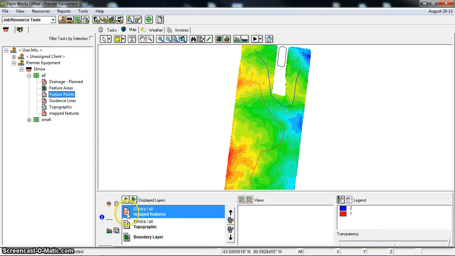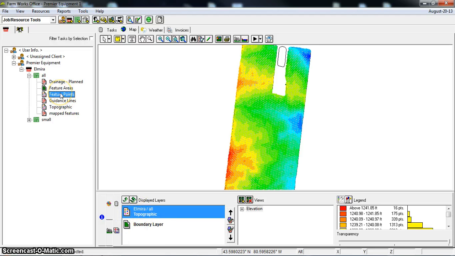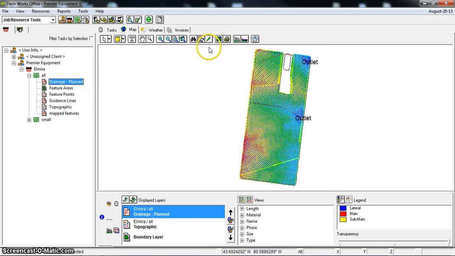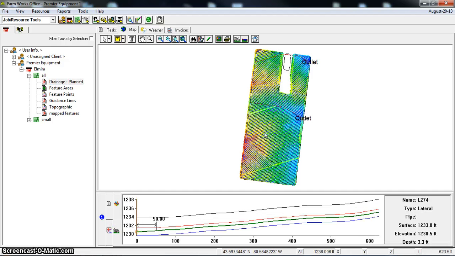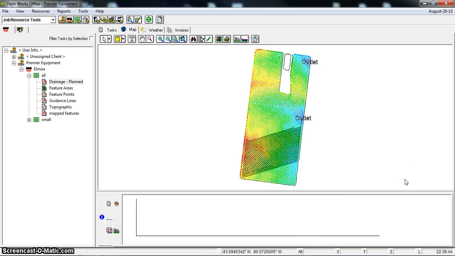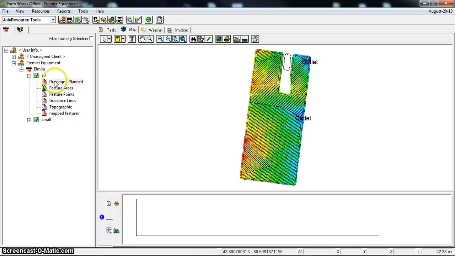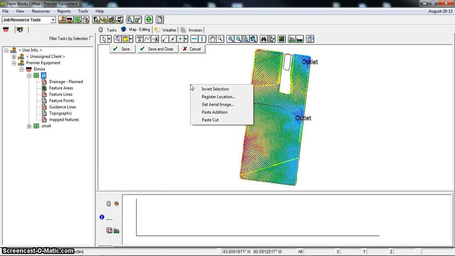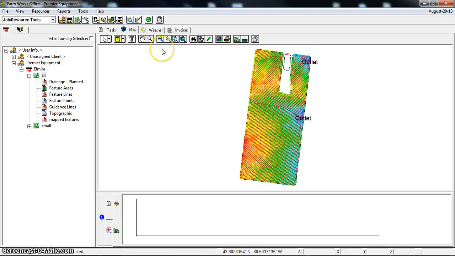So again, what we're going to do is load the drainage planned layer. We see the drainage plan layer. Again, they're three-dimensional. We can look at these. I want to select all of them, so I'm simply going to left click and cross them to select all of them. Do a right click and copy. I'm going to move over to the field level in the data tree on the left. Right click, add layer, and create line features layer. Right click anywhere in your map area and paste additions. Do a save and close at the top.